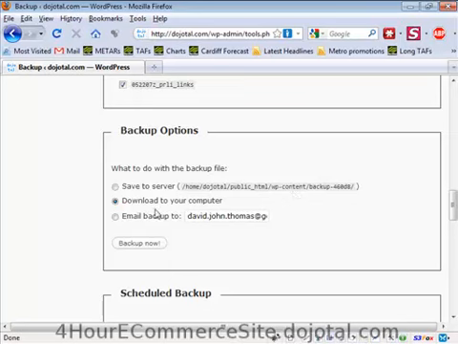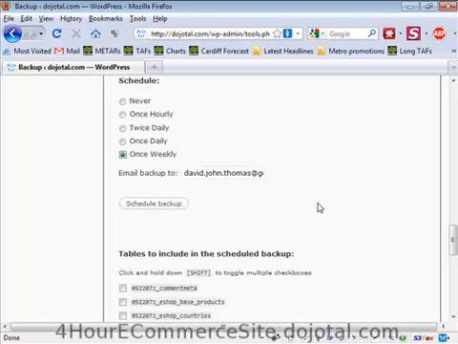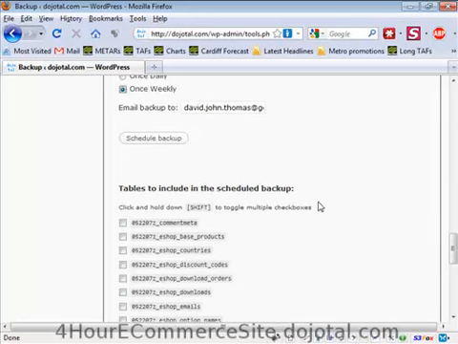And what you want to do with it is you want to email the backup to yourself. That's what I recommend you do. You can save it to the server or download it to your computer directly. I just prefer to email the backup to myself. Right, I can click backup now, and that will send me the backup directly. But instead, I'm going to set up a schedule for this. I'm going to schedule a backup once weekly for this one. I think that should be rapid enough.